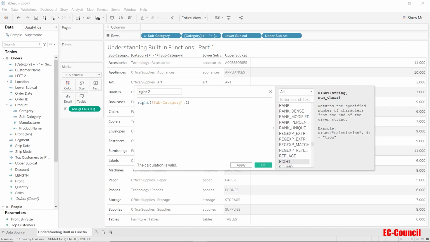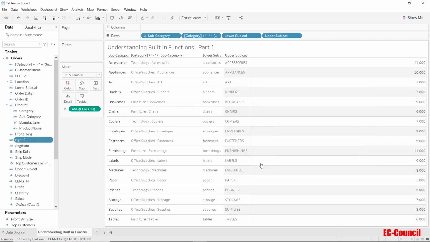In a similar manner, the right function also expects two arguments. The very first one is the string based on which we want to extract the number of characters from the right, and thereafter, separated by a comma, we specify how many characters we want to extract. The output of the right function is again a string. Let us hit OK to save this field.